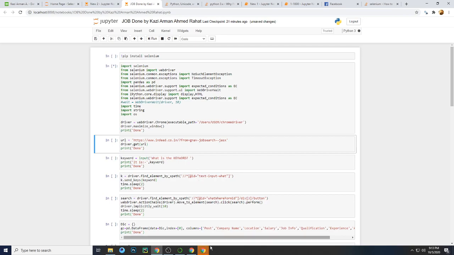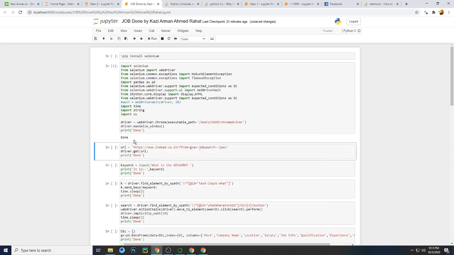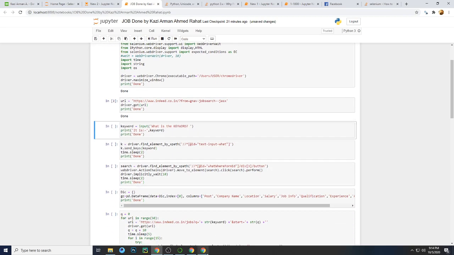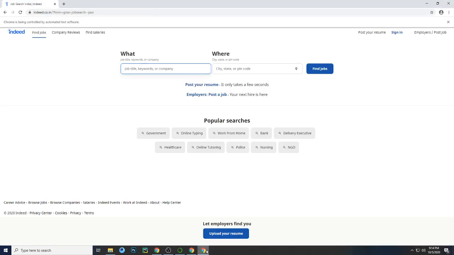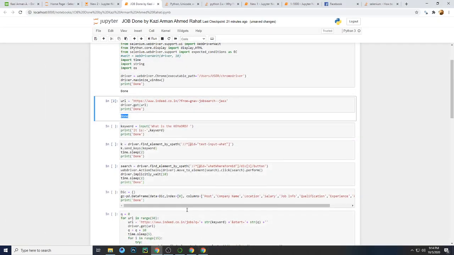and you can see the Chrome driver is opened. Here it says Chrome is being controlled by automated test software. I have maximized the window of Chrome, and yes, done, the whole cell has been run. Then after this cell we will run this cell. Yes, what is happening, let us see. Yes, done. Okay, let us see. Yes, it went to this website. Then run this cell again.